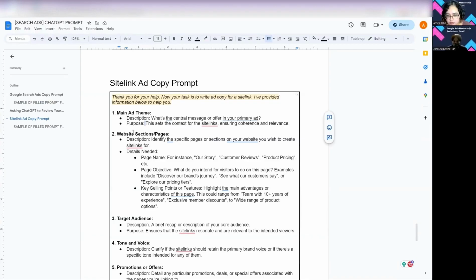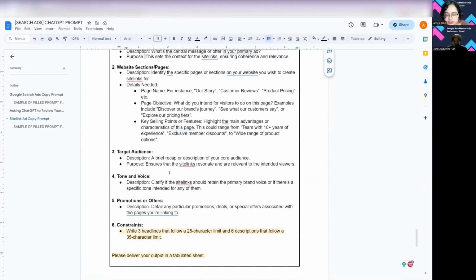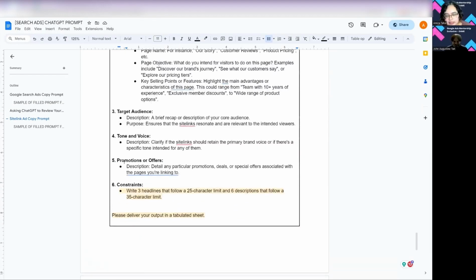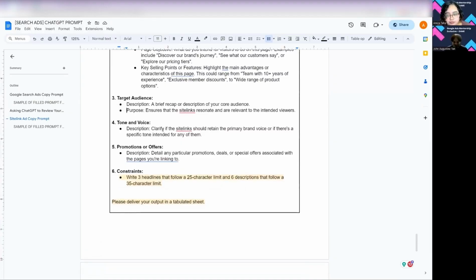When you go to question number two, describe it a little bit more in detail. Tell ChatGPT what's the name of the page, what's the objective, what are the key selling points, things like that. Don't worry, I have another sample for you guys, and you'll see how it looks like. Now, for the target audience, you can answer this again. You can make a recap of who you are targeting, but if it's the same conversation, you can just tell ChatGPT it's the same audience. And the same thing as well for number 4.